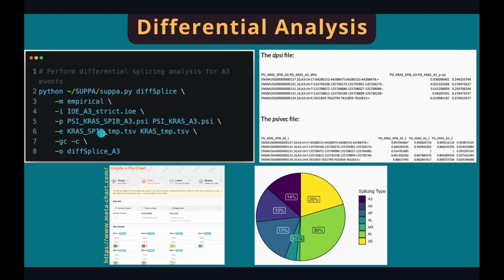This is for the first group, this is for the second group. Make sure the groups' orders are the same. -gc means we want to correct the p-values for multiple comparison. -c means if you have more than two groups, it will compare all the combinations among the groups. -o to specify the name of the output. So the output will be a DPSI file.